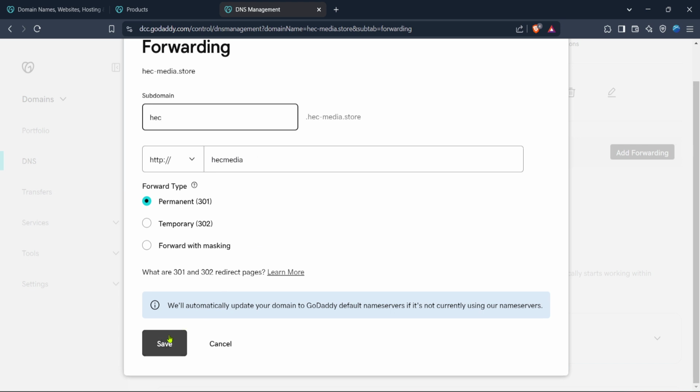And that's it, you've now successfully set up email forwarding on GoDaddy. This simple adjustment can significantly enhance how you manage emails from your domains.